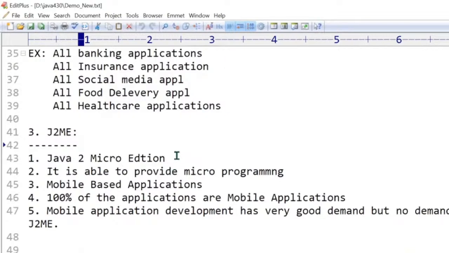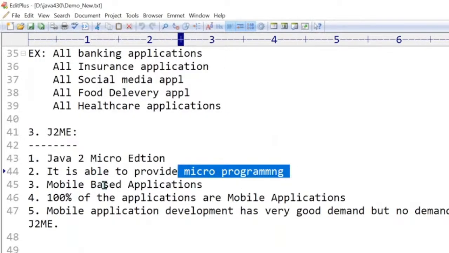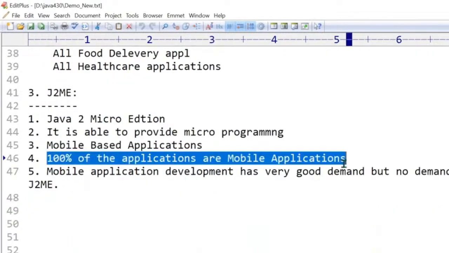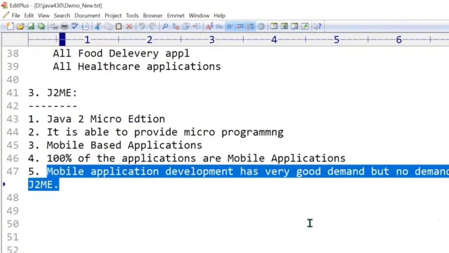The last one is J2ME, Java 2 Micro Edition. It provides micro programming. By using this, we are able to prepare mobile based applications. How many applications nowadays are mobile based? 100% of the applications are mobile based. This is important: mobile application development has very good demand outside, but J2ME does not have any demand. It's almost all dead outside.